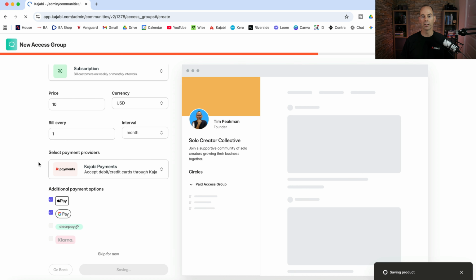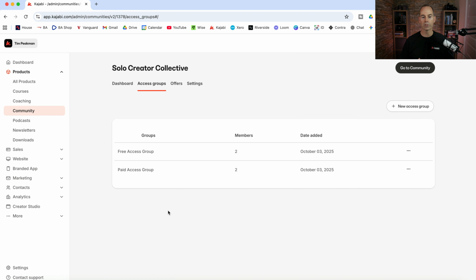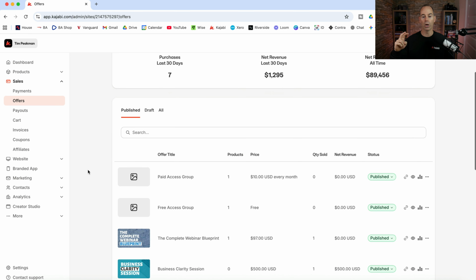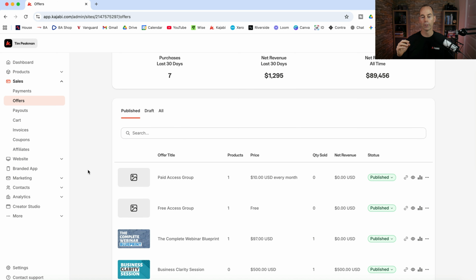Now that's going to build me out an access group. So here we are in the access group. I've got a free and a paid now, and they're going to link to 2 different offers as well. So if you were to go into sales and offers, you'll see here, I've got a paid access group offer and a free access group. So just remember, you still need that offer to link in with your community for people to get access.